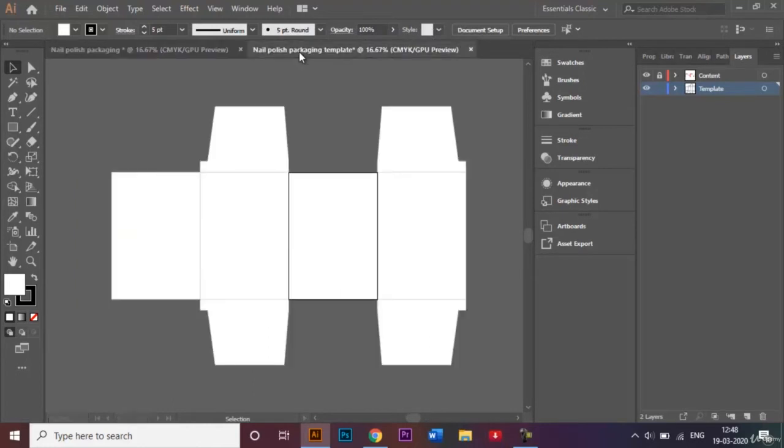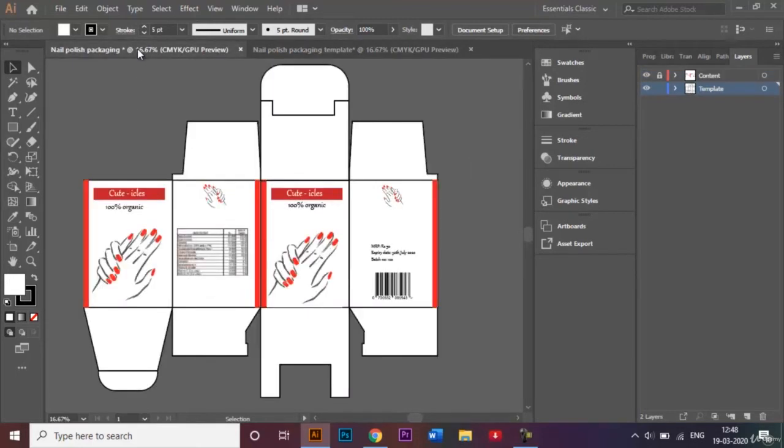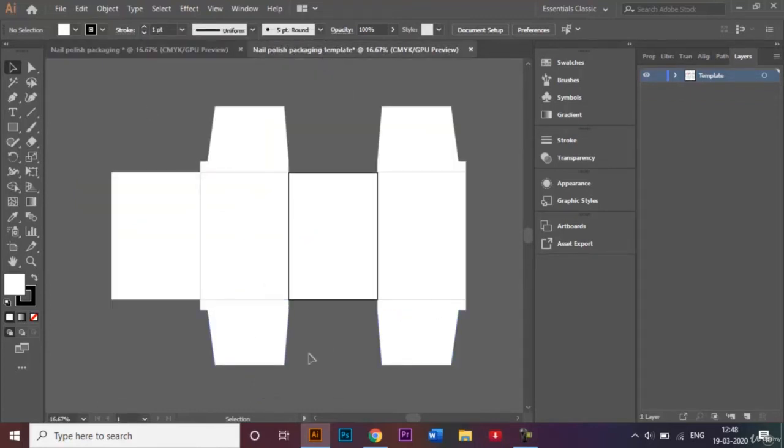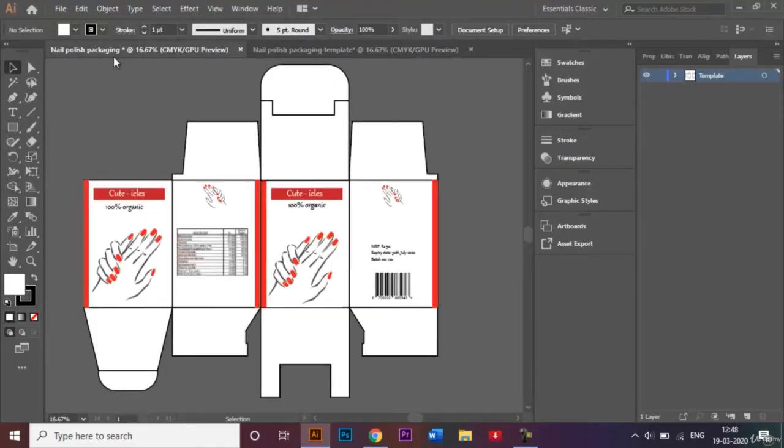And as you can see, I am making my template a little different from the original one right here. Instead of the bottom flaps being like this, I've made it like this because I want my box to be closed properly and to have consistent flaps as well. And now I'm going to go ahead and create this one.